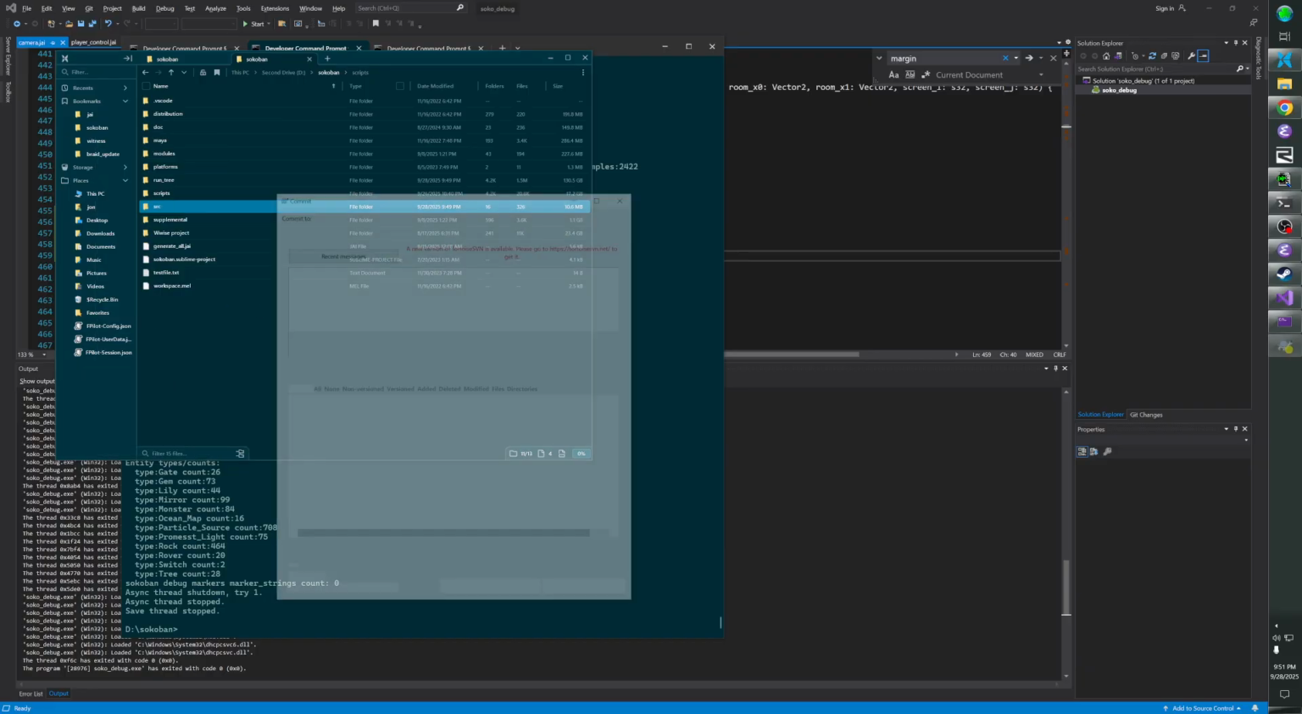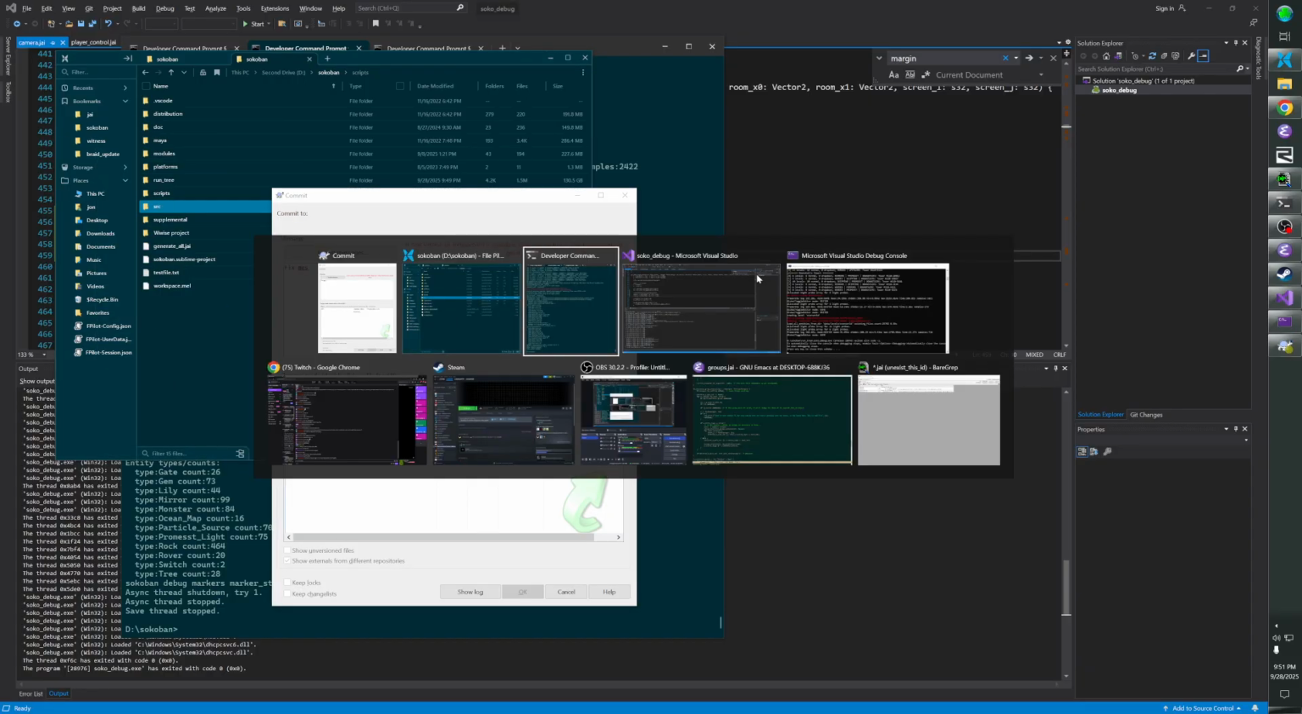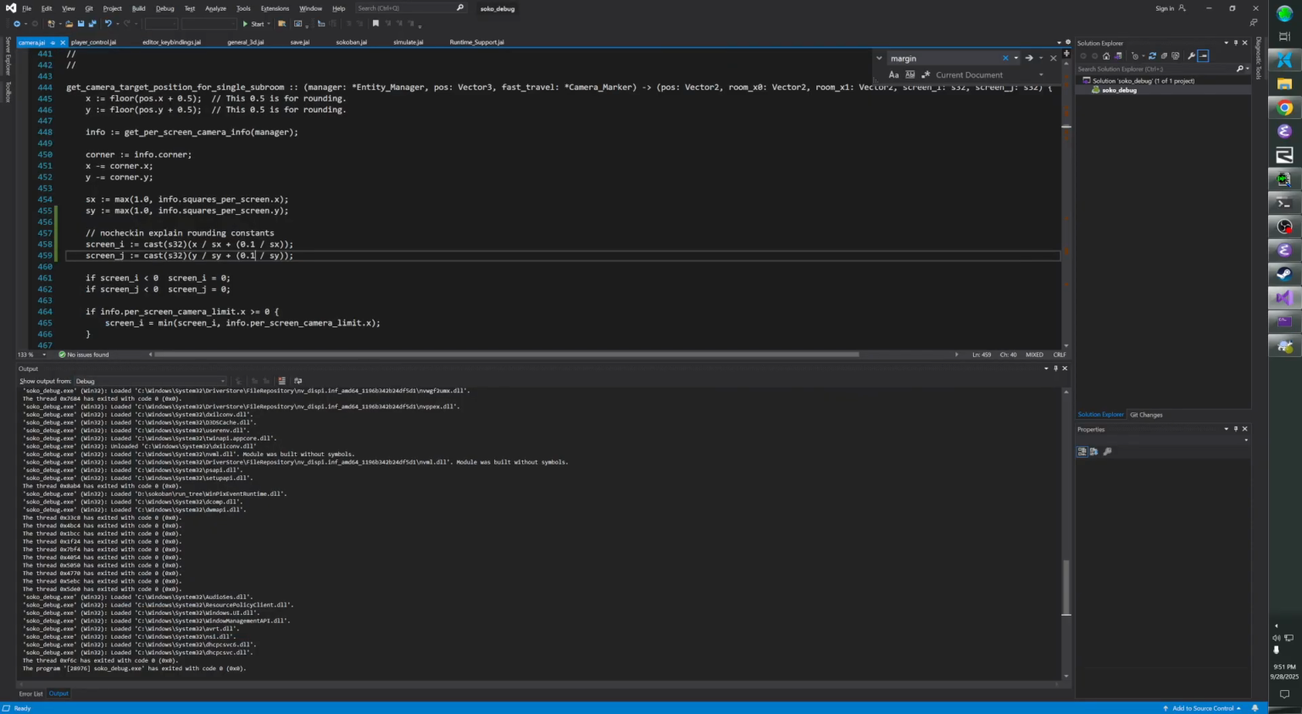Commit, fix. Oh, we've got to do our no check-in and our X plus 0.1 divided by SX, Y plus 0.1 divided by SY.